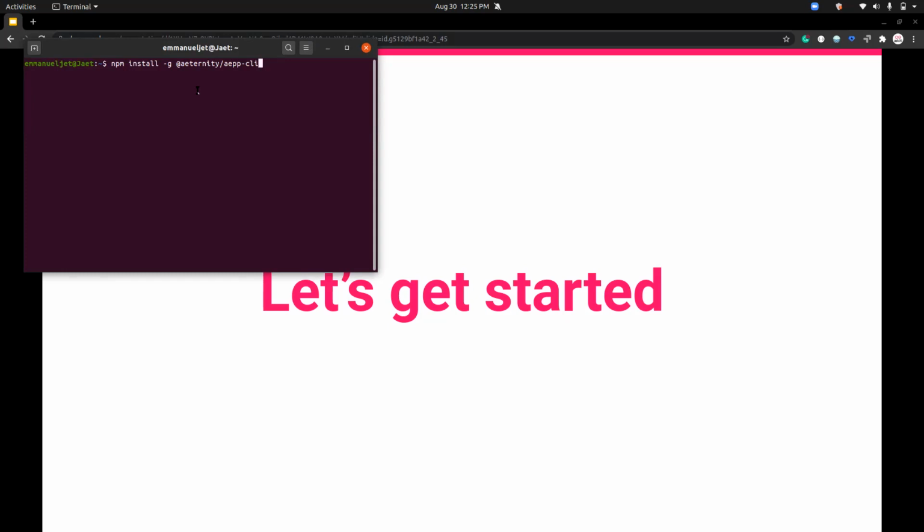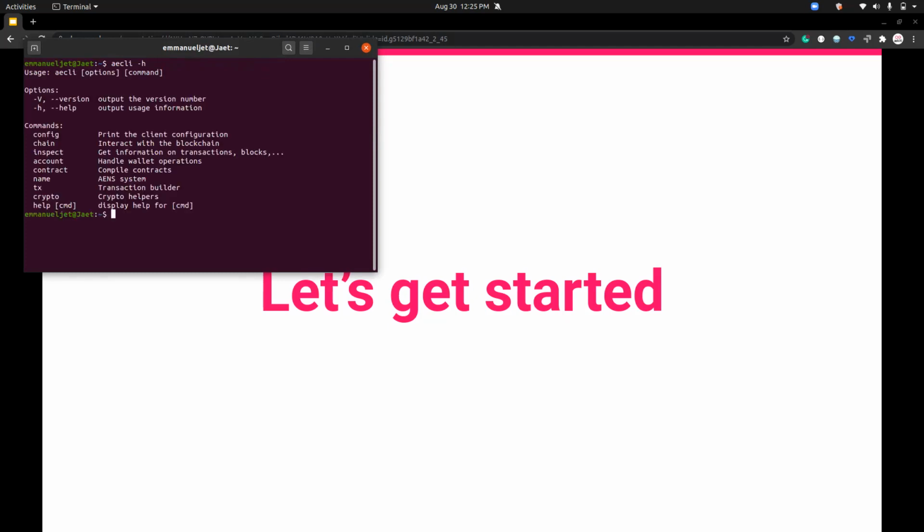I have it installed globally already, and since I have it installed, I can run the AECLI -h command to give me a quick reference list of all the AECLI commands. So I have it. These are the commands you can run using AECLI.